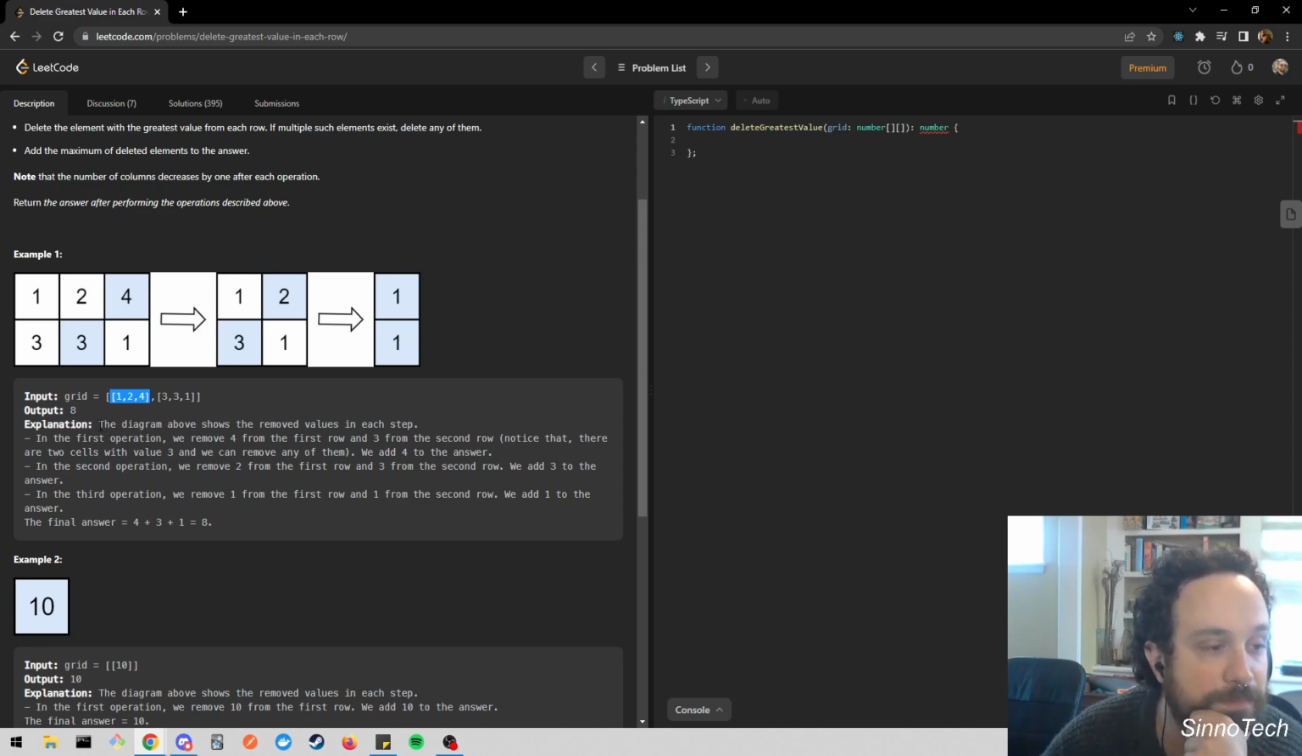And our output here is 8. The diagram above shows us how we got to this value. In the first iteration, we remove 4 from the first row and 3 from the second row. Notice there are 2 cells with the value of 3, and we can remove any of them. We add 4 to the answer. In the second operation, we remove 2 from the first row and 3 from the second row, and we add 3 to the answer. In the third operation, we remove 1 from the first row and 1 from the second row, and we add 1 to the answer. The final answer is 4 plus 3 plus 1, which is 8.